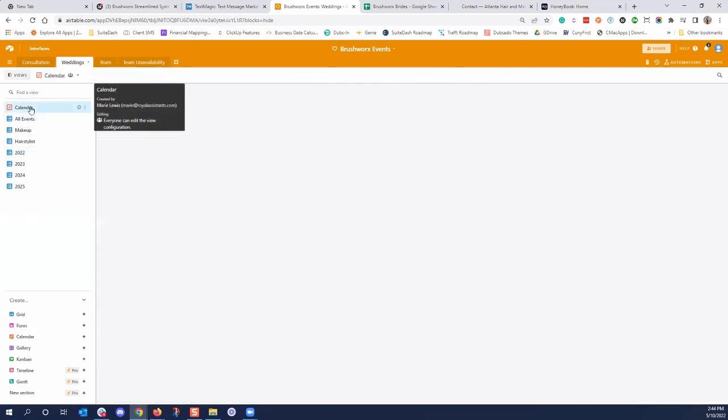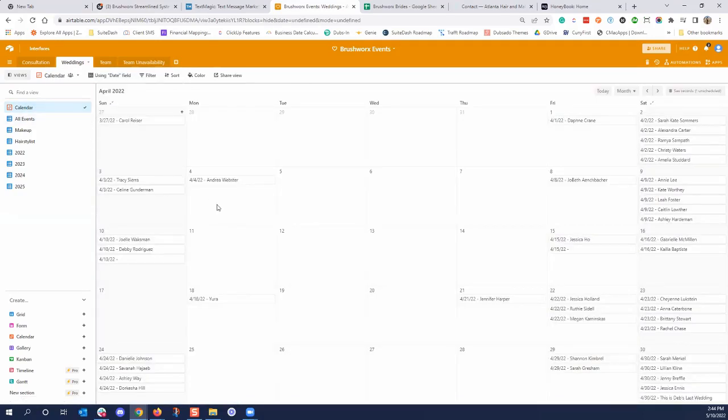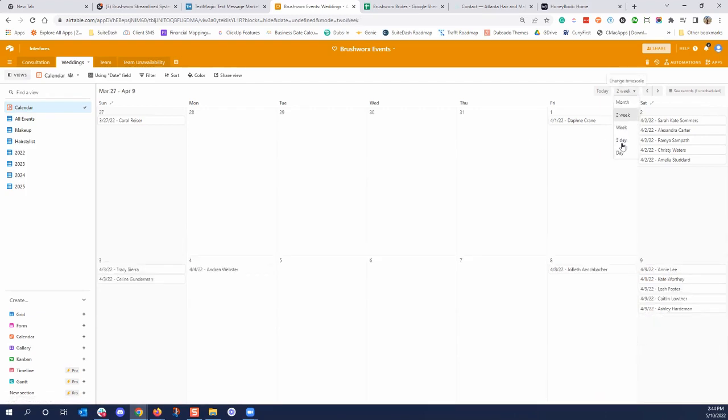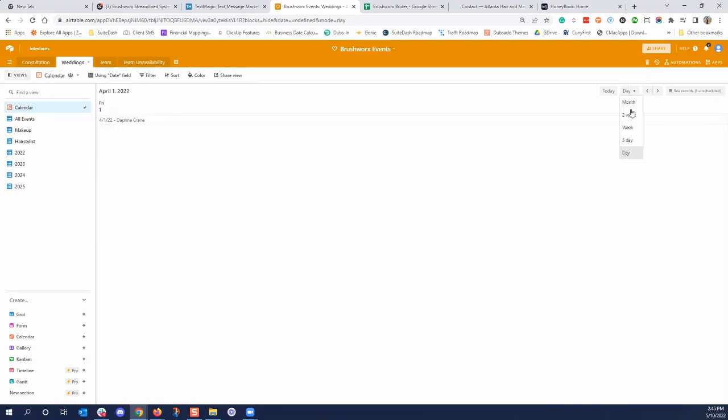I also did a calendar view, and this is internal. This does not connect to your Google Calendar, but this is internal for you guys to see the weddings that are actually selected on those dates. You guys do a lot of weddings, so you can literally go through this by month. You can scale it down to 2 weeks, or even a single day to see what that looks like.